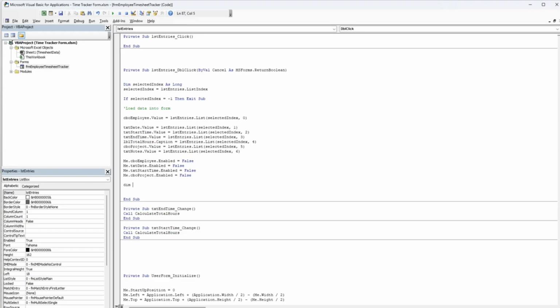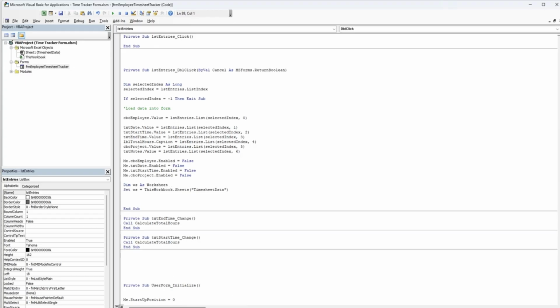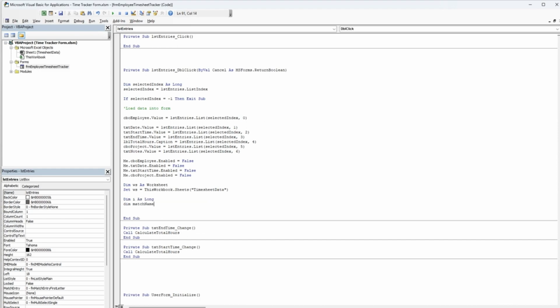Then we're gonna dim ws as worksheet, and we're gonna set ws equal this workbook dot sheets and use our timesheet data. Then we're gonna dim i as long, and we're gonna dim match name as string and match date as string and match start as string.